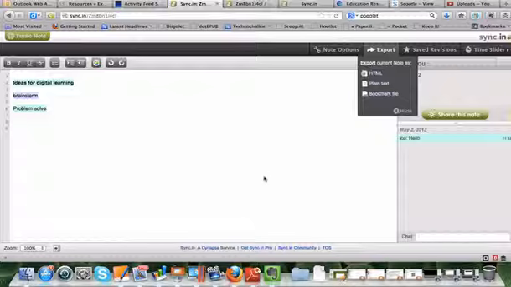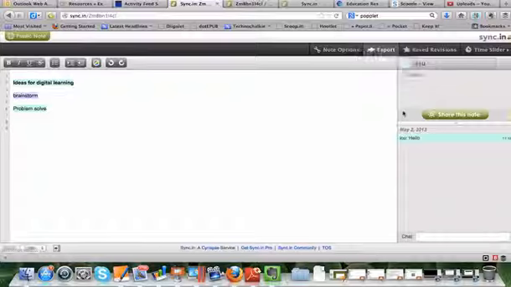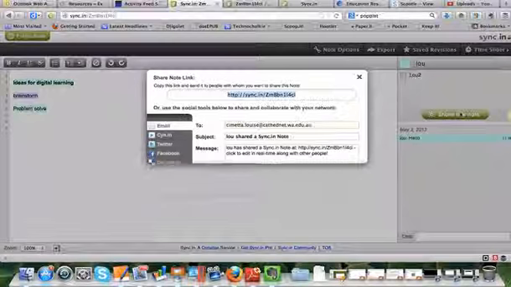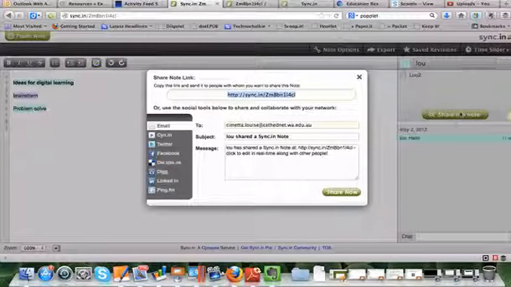So how do I get other people involved in writing in this space? We need to go into share this note, and there's several ways you can share it. You can just give them the web address to get to the note, or you can email people, or there are a whole heap of other web tools that you can use to send the information to people. If it's a small group, I tend to email people. If it's a larger group, I'll put the link up or convert the link into a QR code so it's easy for people to access.